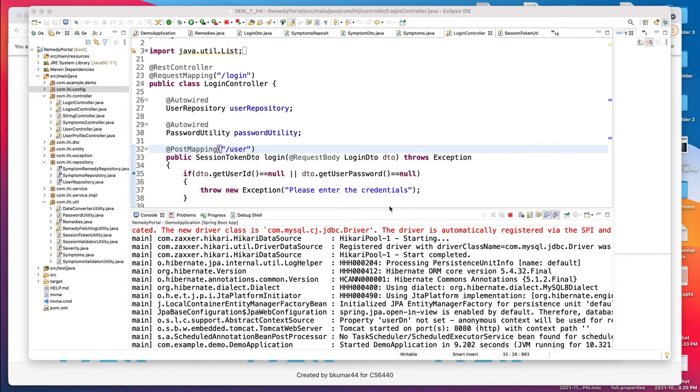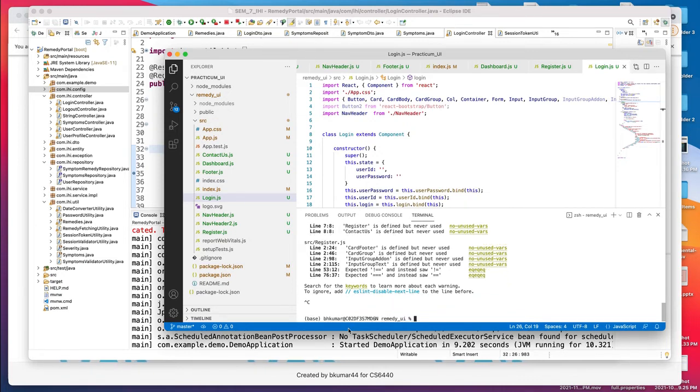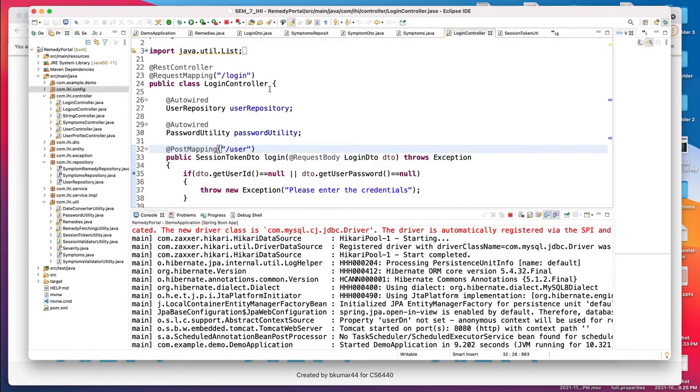Hi, this is the video demonstration of my Remedy portal. I'll be showing you how my application works. Before starting, I'll tell you what technologies I have used. I have made the front end in React.js, and I have made the backend using a Spring Boot framework.